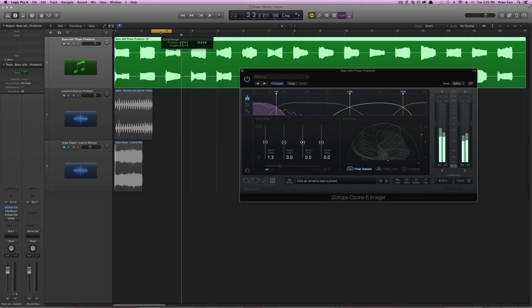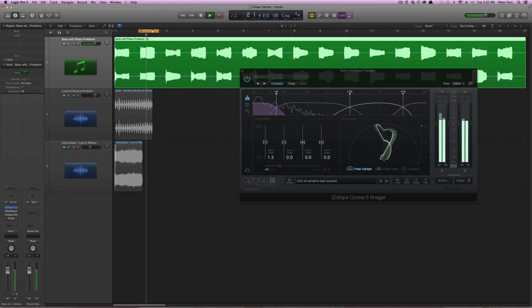Now, some of these aren't so bad. If I play this one, it stays mostly in phase, even though it is pretty wide. And that's something to remember: stereo content does not mean out of phase content. You can have stereo content that's very wide sounding, that's completely in phase. So it's good to make the distinction. Now, if I play that, that's obviously a problem.